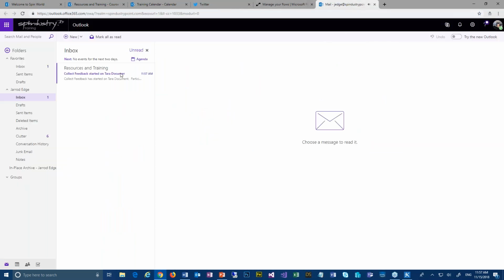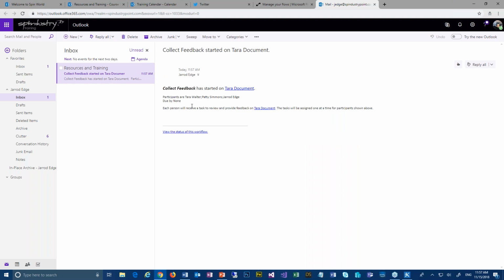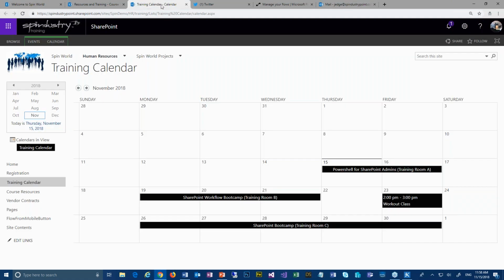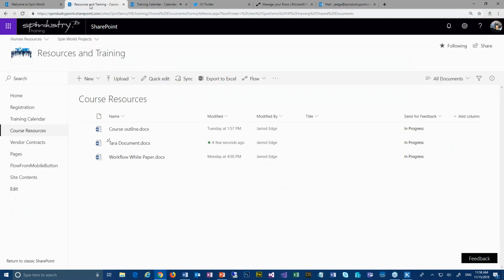So I'm going over to my email, and I see here that the workflow has started. So the collect feedback workflow has started. I got notified of that information. And right now, Tara's been assigned a task out there, and she's ready to do her job. And so it's automated the entire process for me. It's doing all the work for me behind the scenes. It's tracking to make sure everybody has done their job, and everything is nice. So that very, very simple out-of-the-box workflow is super easy, super simple, and absolutely wonderful.